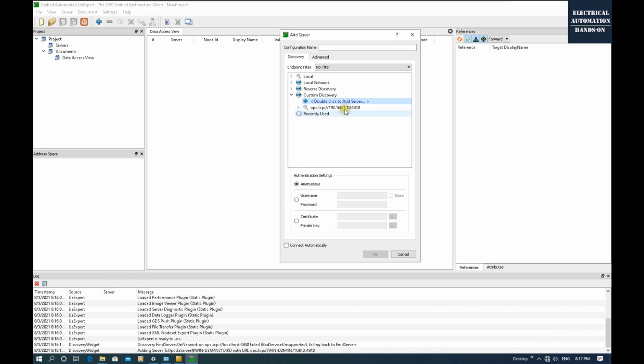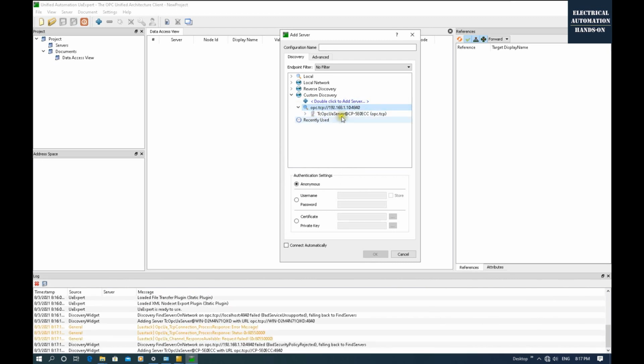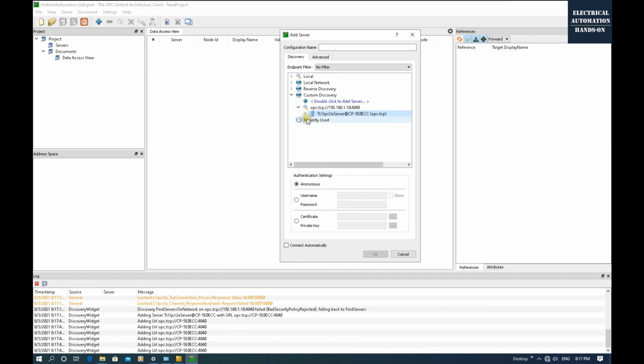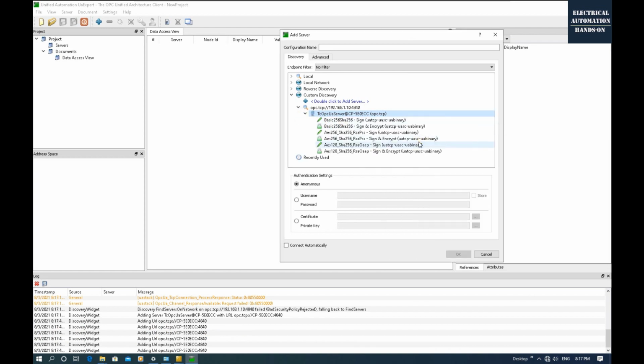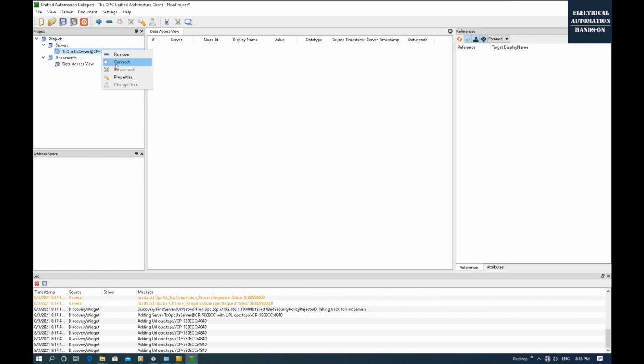Click OK. So once it shows up here, that means this client has found this remote OPC UA server. Now I'm using my laptop, and this client found one external computer. This is the Beckhoff controller. And now I can expand that. If you recall, that time when we picked the endpoint, I used this. Okay, I can click OK. And from here, I can click this connect.